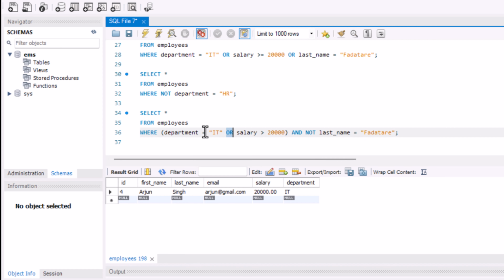So this is how we can use logical operators in a where clause. Alright, so in real-time projects we use these logical operators to create powerful and flexible queries to filter the data in SQL. Alright, great.